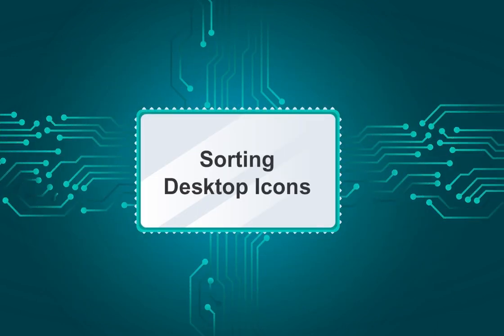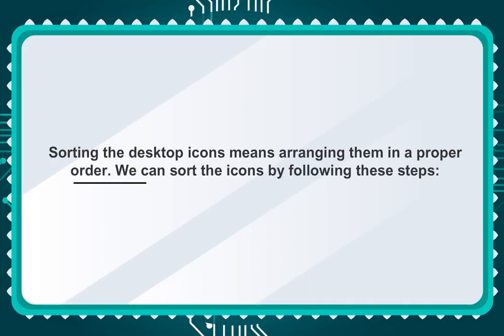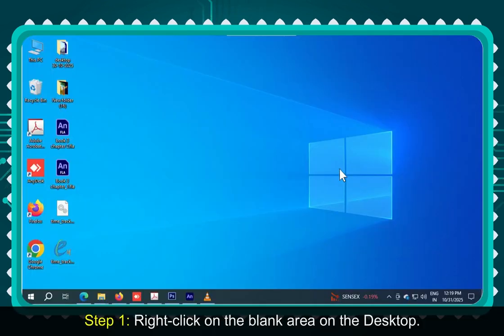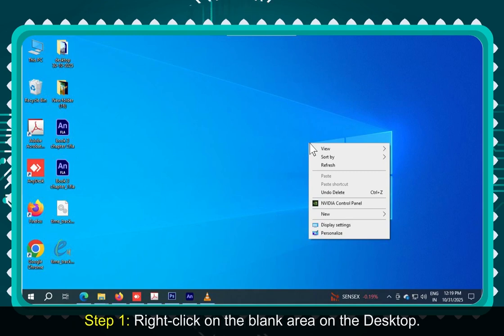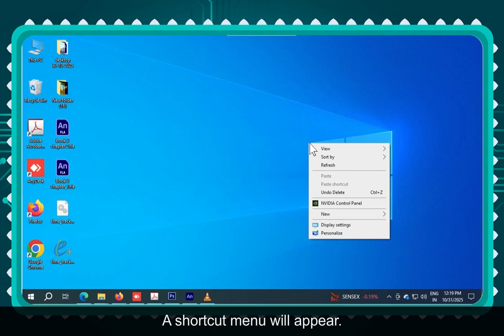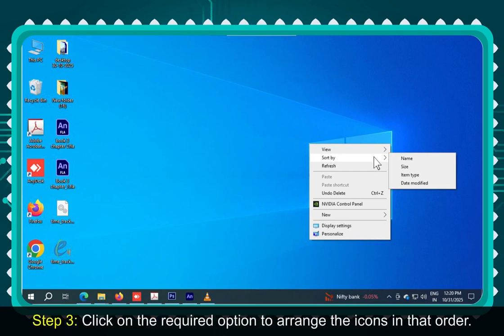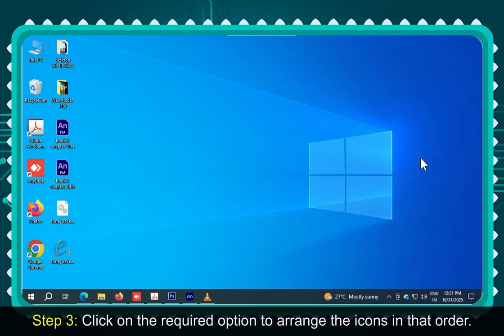Sorting desktop icons. Sorting the desktop icons means arranging them in a proper order. We can sort the icons by following these steps. Step 1. Right-click on the blank area on the desktop. A shortcut menu will appear. Step 2. Select the Sort By option. Step 3. Click on the required option to arrange the icons in that order.